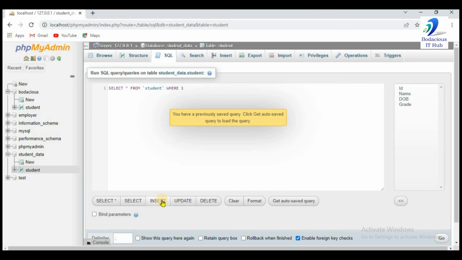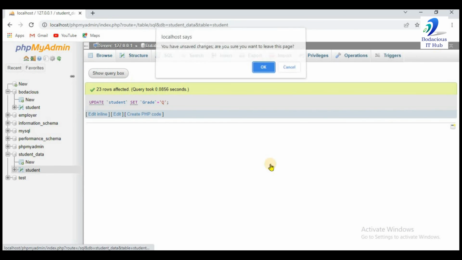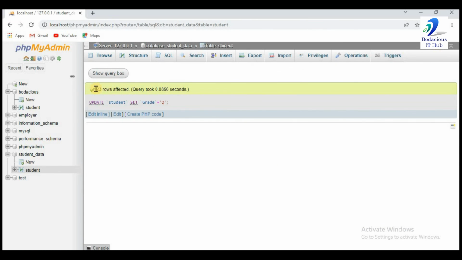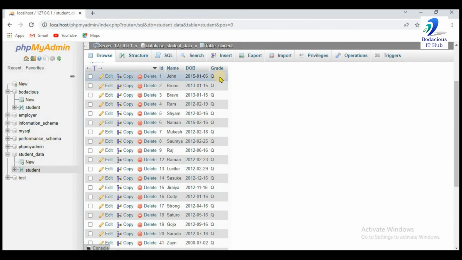Now what would have happened if I hadn't applied the where condition? I have removed the where condition and now I'm pressing Control Enter. It will ask again whether you want to update all records or not. Now I'm pressing OK. You can see here it has written that 23 rows affected. Now checking the records, the grade of every student has been changed to Q. That is why we have to apply the where condition to change or update a particular record. If we don't use the where condition, all the records will be updated.